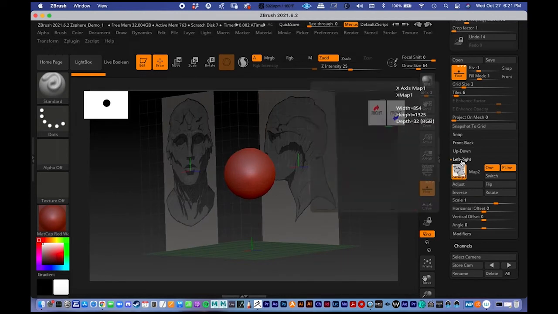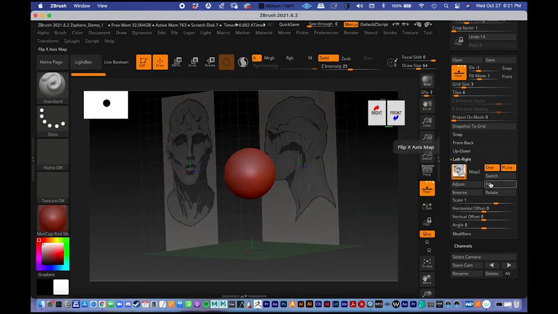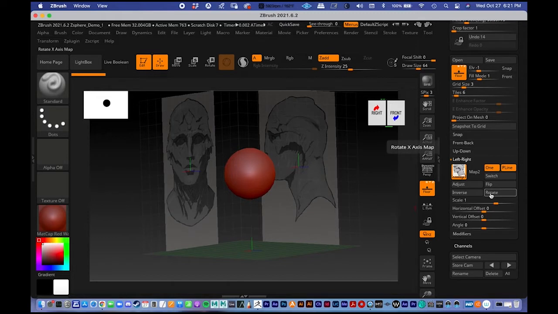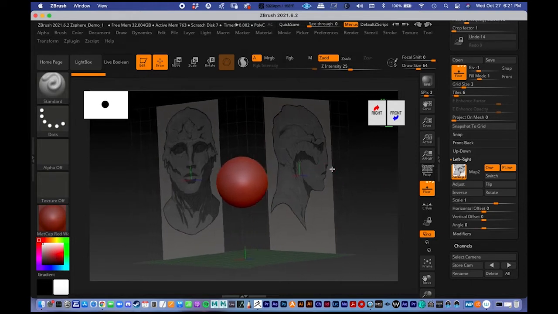So right here is the left right where I imported the map, and right next to it you'll have a few options here. You can rotate it and do that, but the main thing is we want to flip it 180 degrees. If you just press the flip button, that'll flip it the correct way.